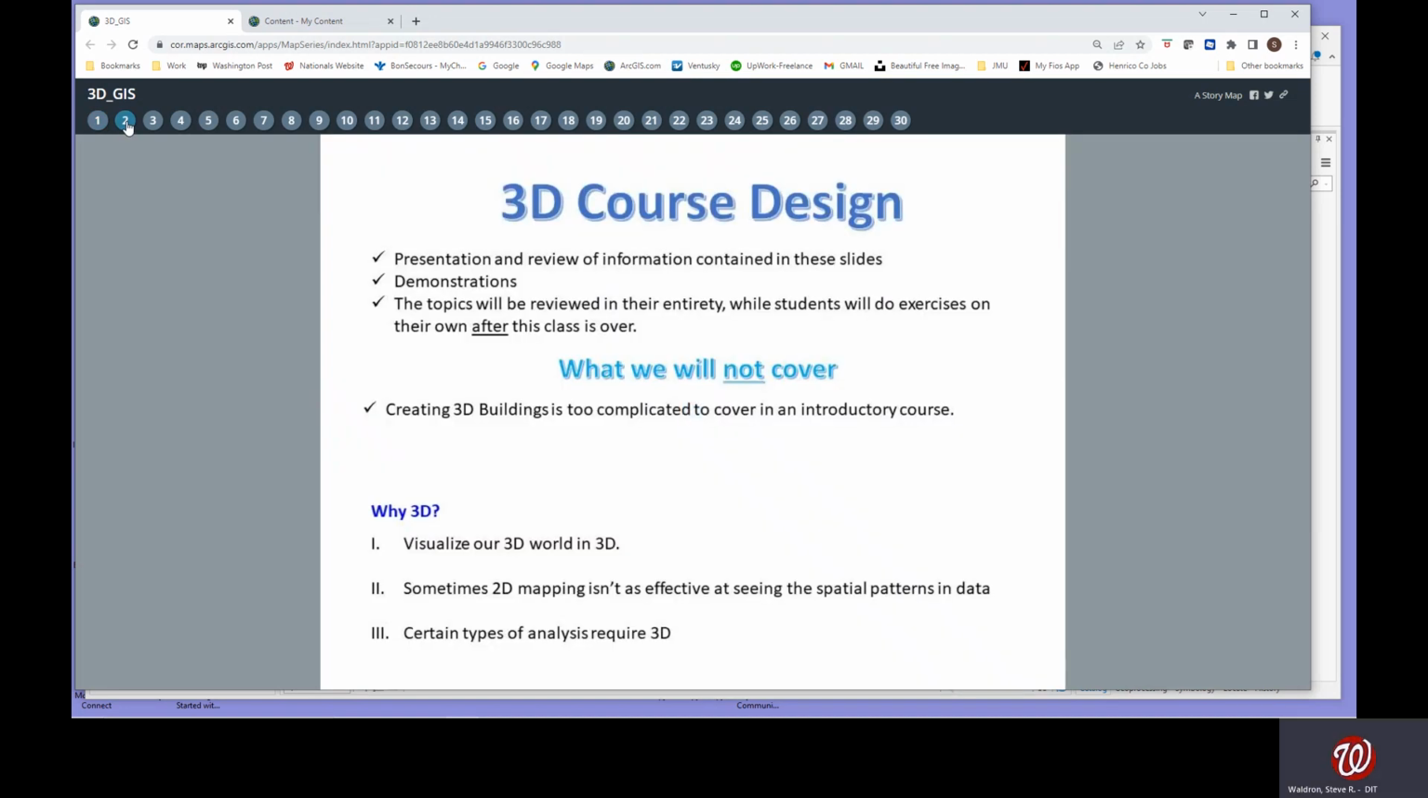This class focuses on visualizing data in 3D and making 3D data out of two-dimensional data for use in ArcGIS Online web scenes. The course design is such that I will be presenting and reviewing information contained in the slides. I'm going to be doing some demonstrations. And the topics will be reviewed in their entirety while students are going to do the exercises on their own after the class is over.